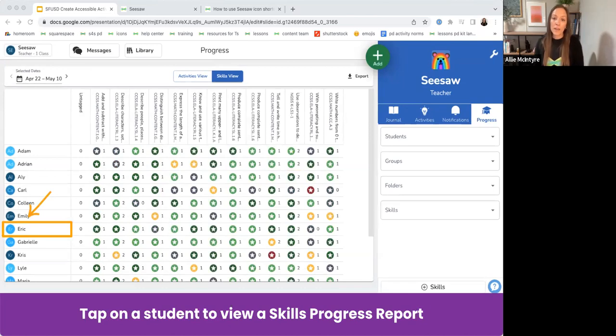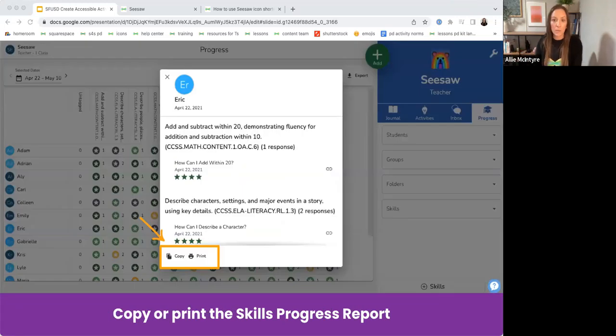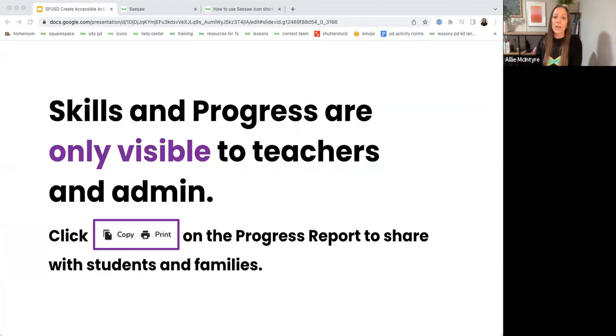Now I can even generate a shareable skills progress report by tapping on a student's name. So I tap on their name. This is that skills progress report. And under each skill is going to be the date and the rating of the posts that were tagged to the skill. I can copy and/or print this report in order to share it with my students and my families, because skills and progress review are only visible to teachers and administrators. So if you want to share this with student families, again, make sure to share that progress report by copying or printing it.